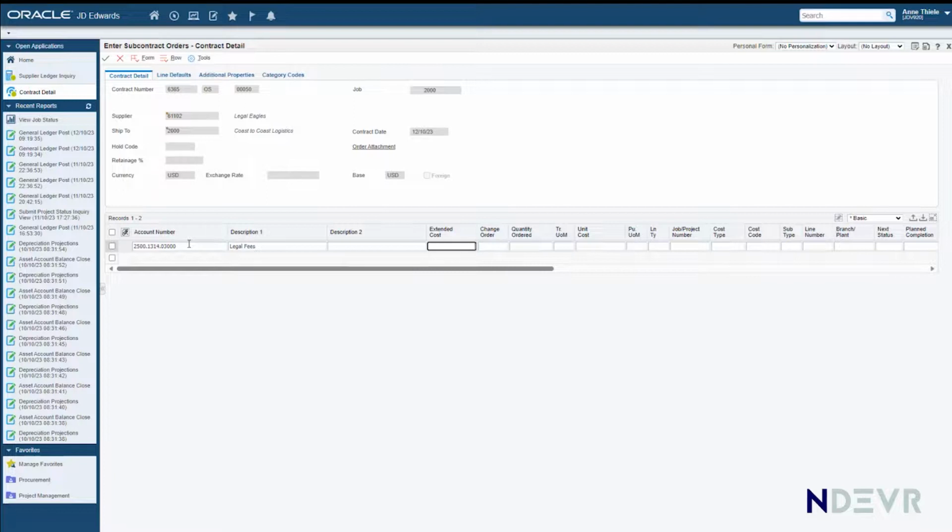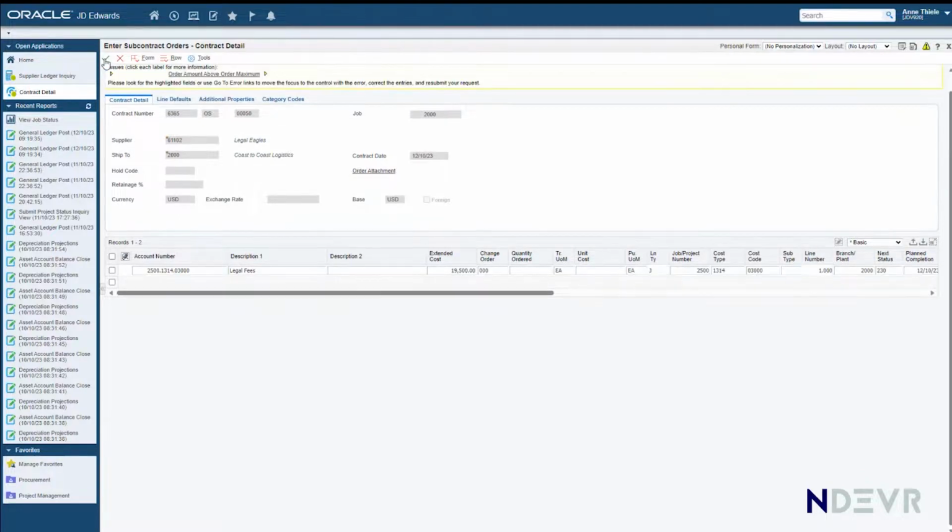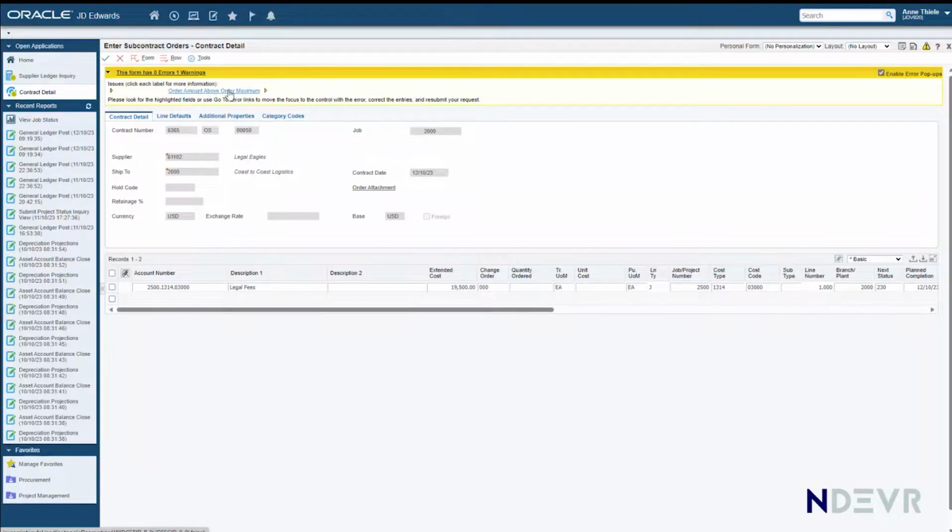Call this legal fees, and I'm going to give it a cost. Let's say it's $19,500. And let's click OK. Now you see what it's done here. It said the order amount is above the order maximum.